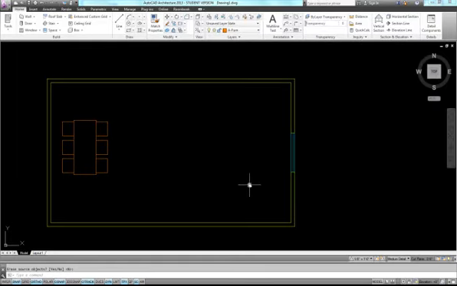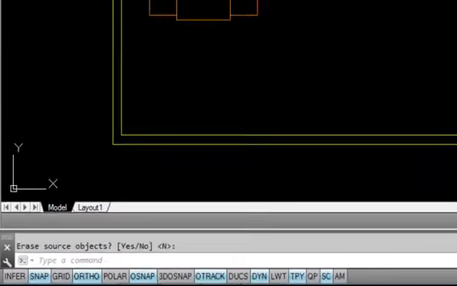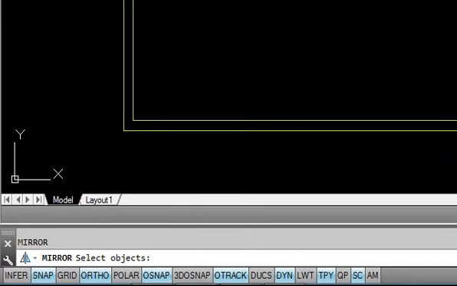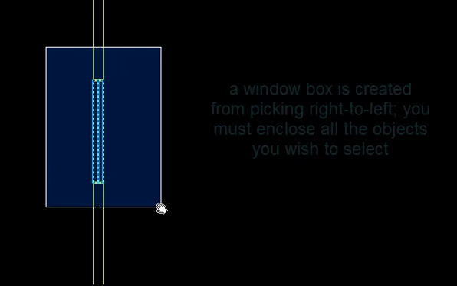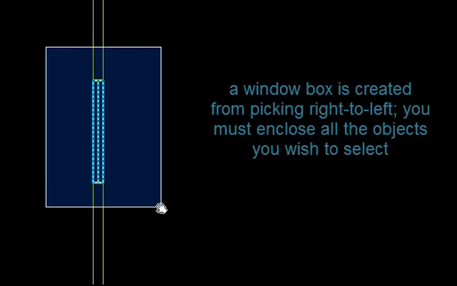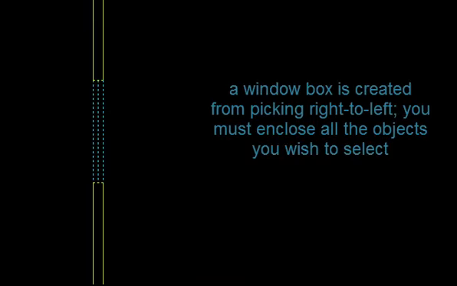We're going to try this command again with this window. So again, we're going to type in MI enter for mirror. This time we're going to make a window box from left to right. This is the blue selection box. The reason we want the blue selection box is that we only want to pick our window. See how that only picks the window? You want to make sure that all the window lines are encased in that blue box.